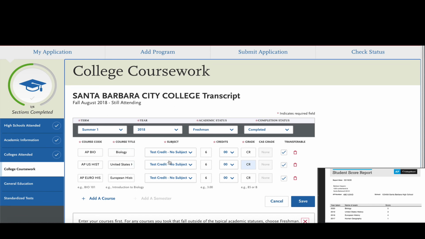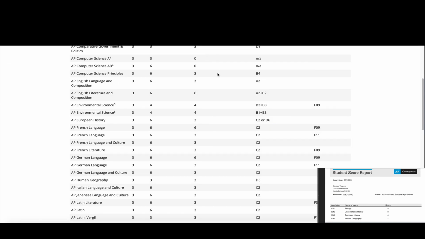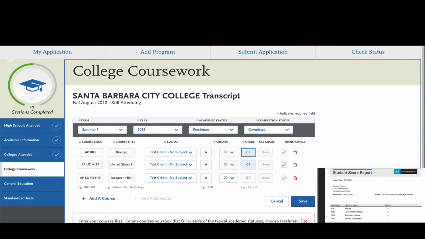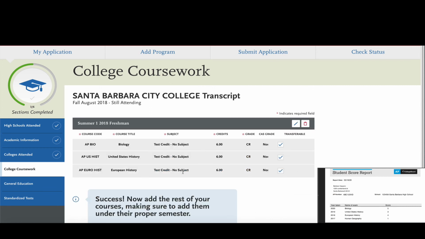The following one is going to be how many units you got, and you're going to reference the Advanced Placement website. So you're going to look up each test, and you're going to go to the third column to see how many units you get for credit. You're going to go to grade and type in CR for credit, and then make sure that you check the boxes that these tests were all transferable. Click save, and now you can see what they look like when you're done. So this is what it'll look like.